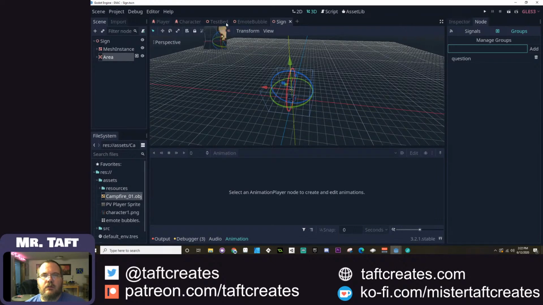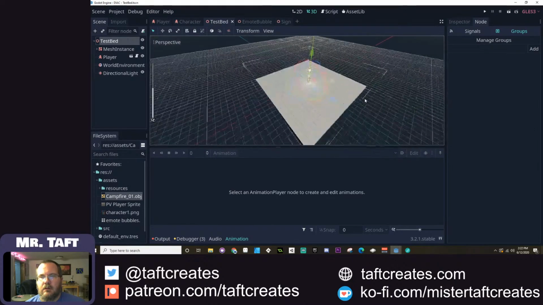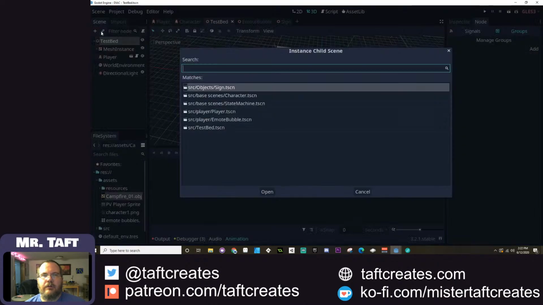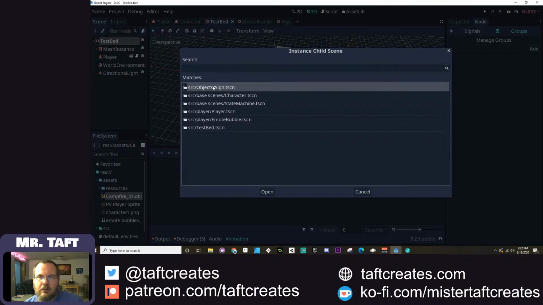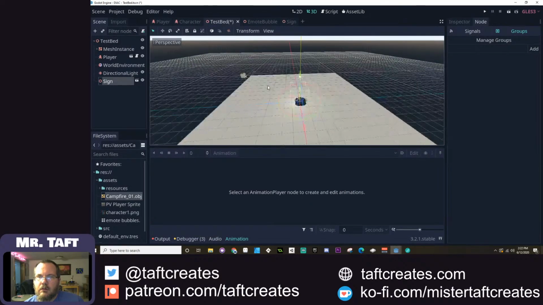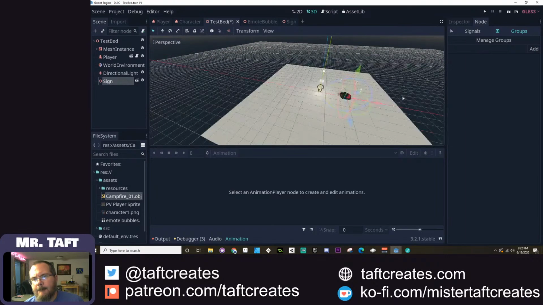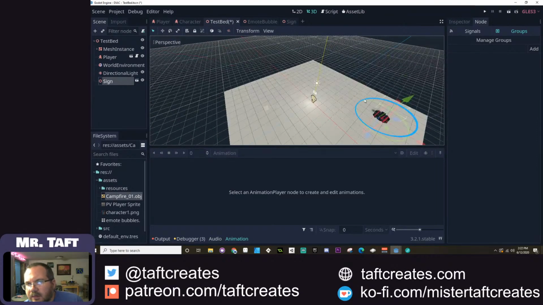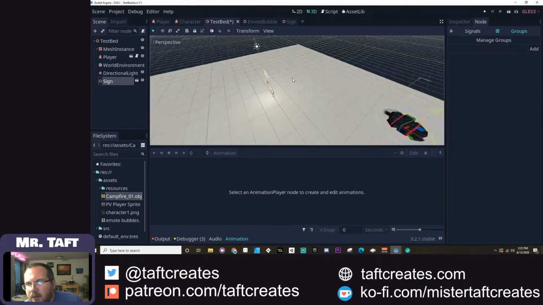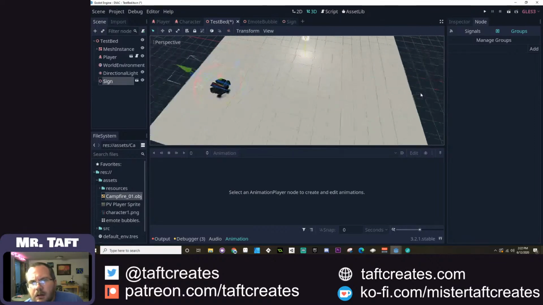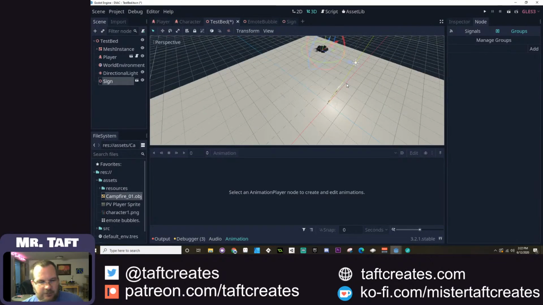now let's go back into my little test bed here. Instance the ambient occlusion that's doing that. Some really weird artifacting going on with that, but here nor there. Okay.